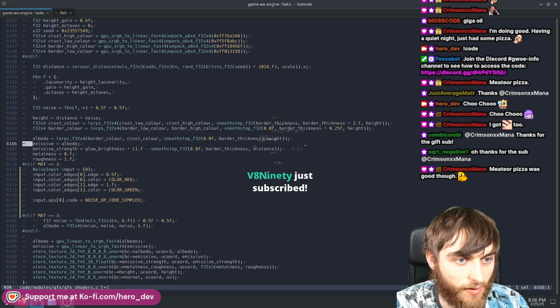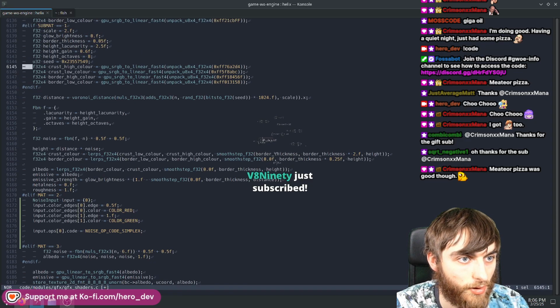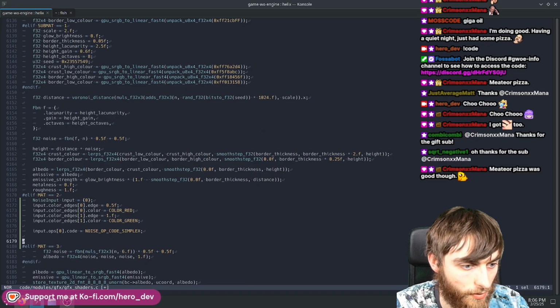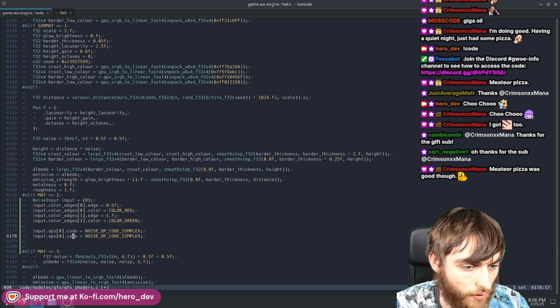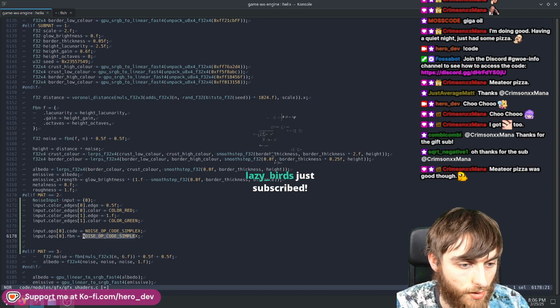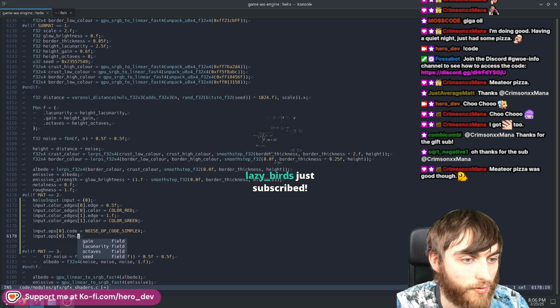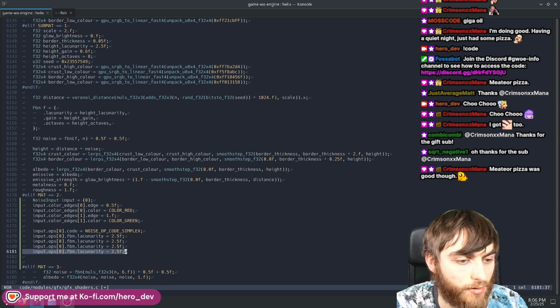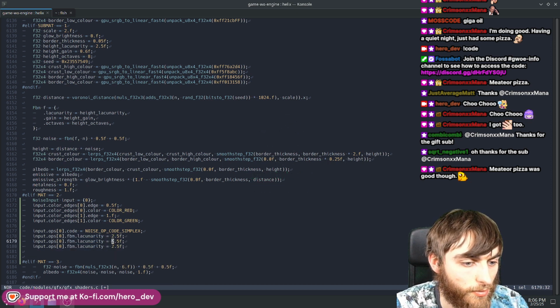And then let's take this FBM. Oh no, we can't. Right, there's some noise values up there. We'll reuse those. So because we've done the simplex noise, we use the other one, which is FBM, and that'll then be FBM dot lacunarity 2.5. Let's do a little bit of gain.